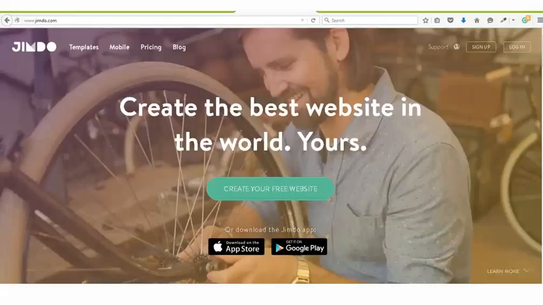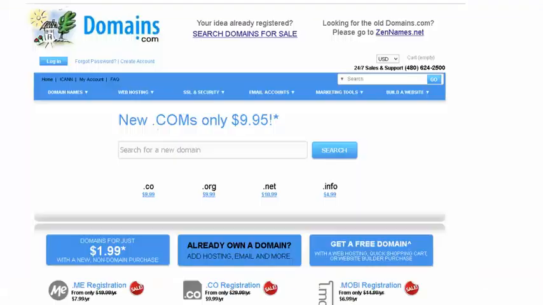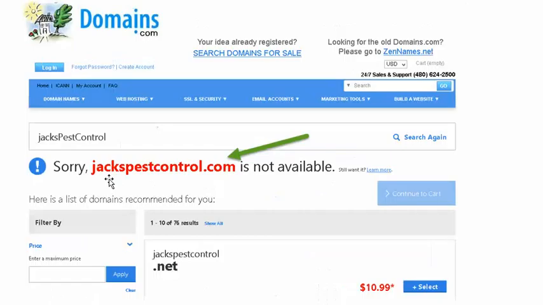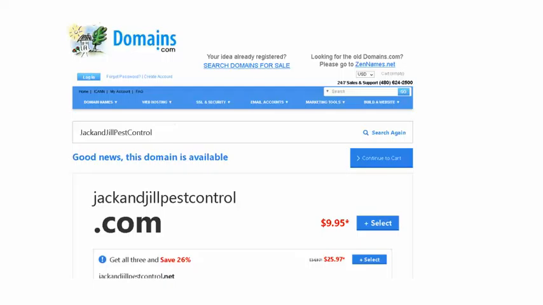Now before you go to Jimdo, or even Weebly, what you may want to do is look around for a domain that you like. I'd go to domains.com or crazydomains.com.au. There are hundreds of them, but this one is really easy to use. Just start typing in some names that you like. I typed in jackspestcontrol.com. It's not available. So just keep picking until you come across one, and you go jackandjillpestcontrol.com. It's available and you can buy it for $9.